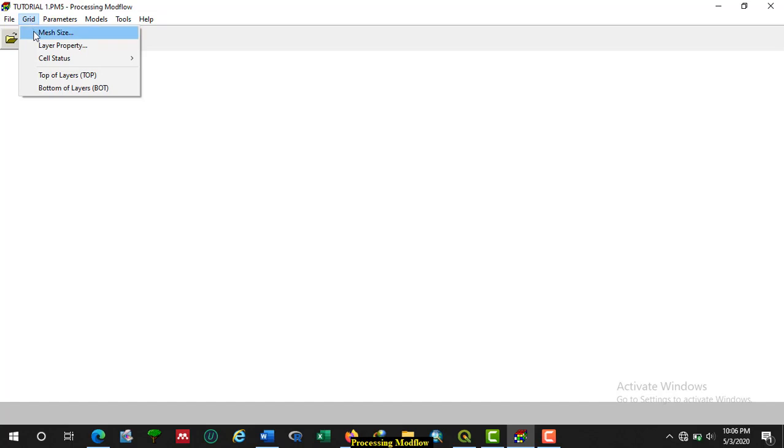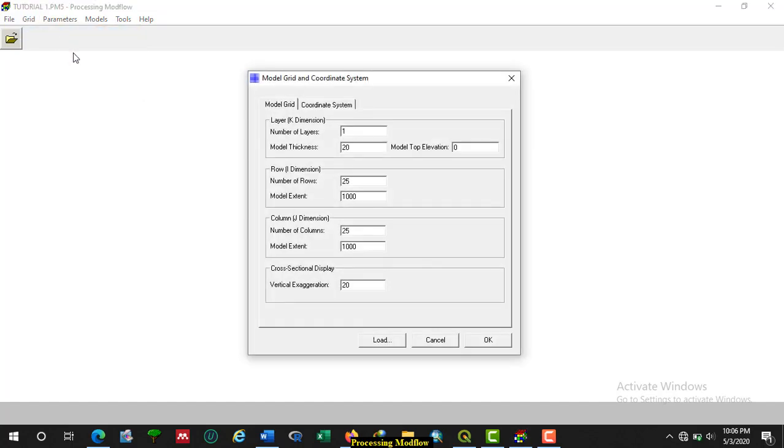Once we save our model, the first step is what? Generating the grid. To generate the grid, we have to click here on the grid, then mesh size. Number of layers we have is 3, so we have to specify 3. Model thickness is what? 10 meter, which is equivalent to the thickness of the aquifer, and the model top elevation is also 10.